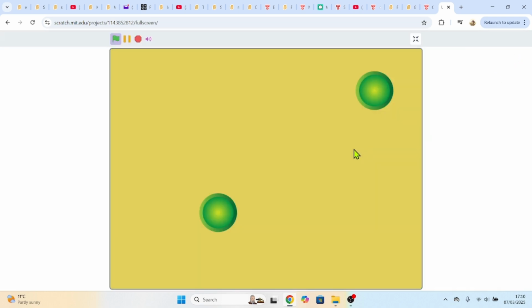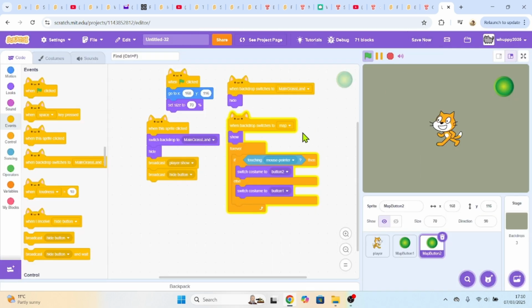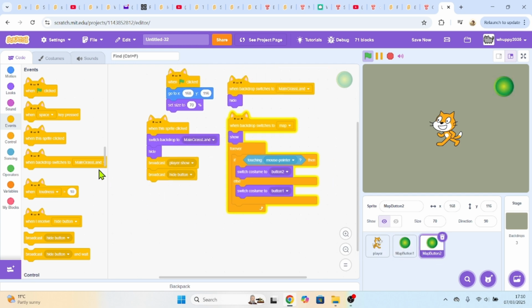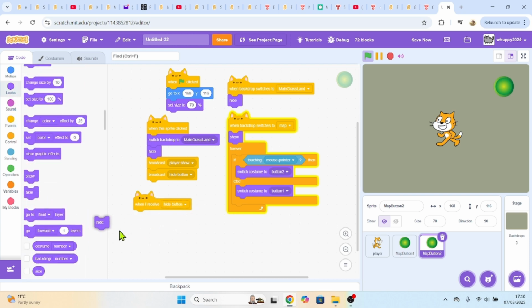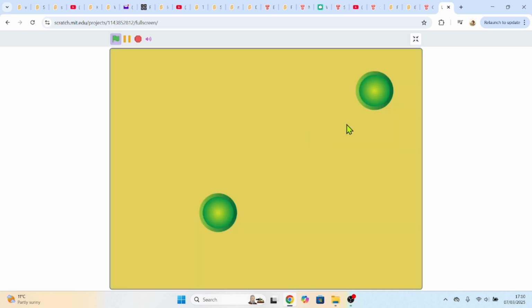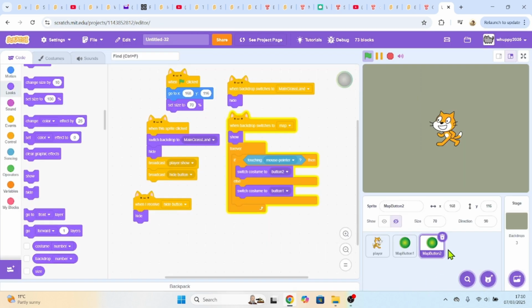This looks pleasant. It works. Oh yes, I forgot to put that in here. So there doesn't look like there's any bugs. It does what it's supposed to do. This one brings me to the grass mainland. This one brings me to the cave. Brilliant.